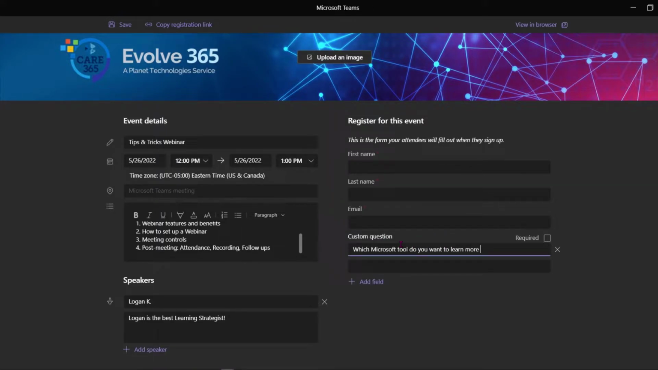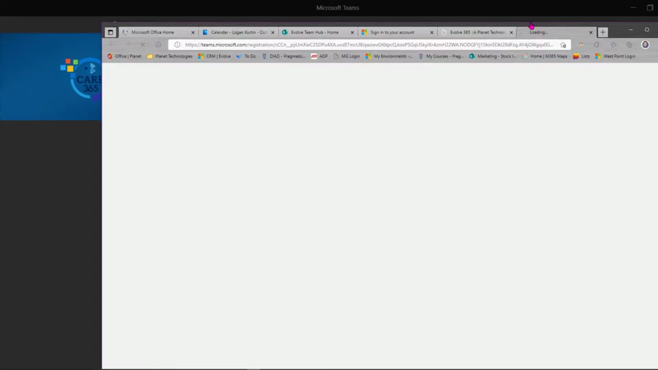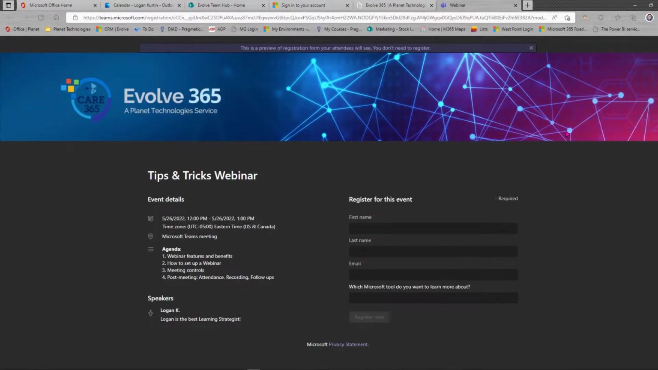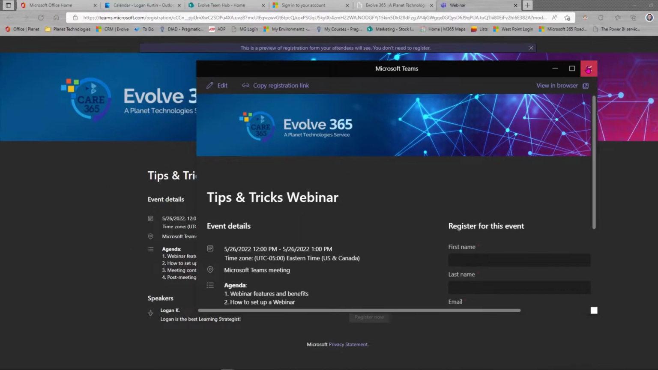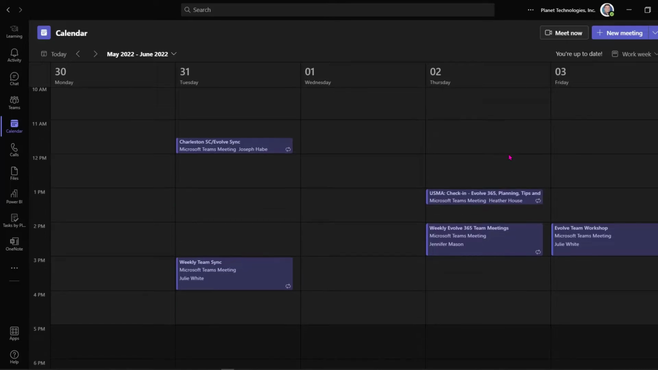So I'll save it, and the very first thing we want to do after that is view this in a web browser, see what the registration page will look like for people when they click the registration link. And the next step will be to set our meeting options.